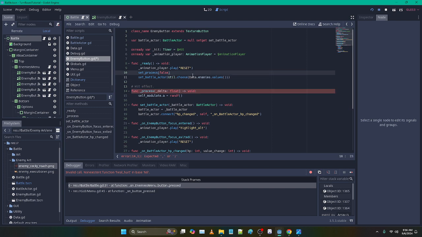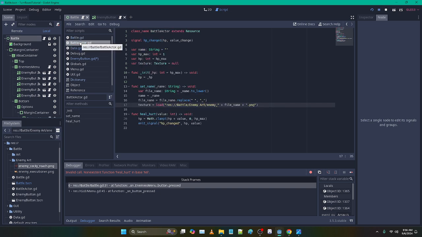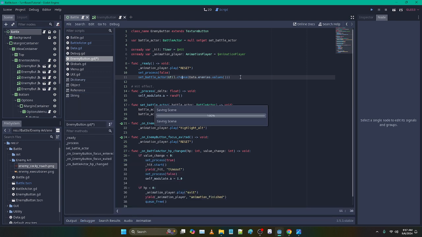And so what this does is we're converting enemies to an array that contains just the values within that dictionary. In other words, it's not giving us these keys. That would be if we did enemies.keys. Here we're doing enemies.values, which is giving us all of these. So it's giving us each battle actor there. And then I have this helper function in my util script, which is called choose, which just gives me a random value in that. So let's see.